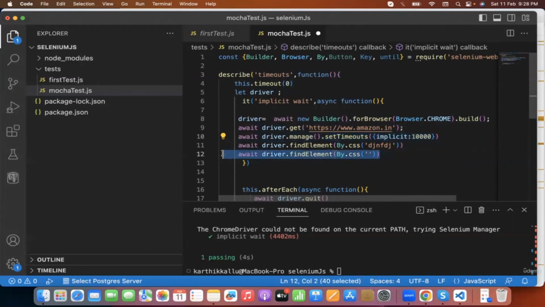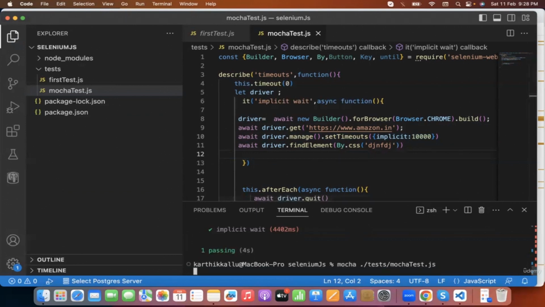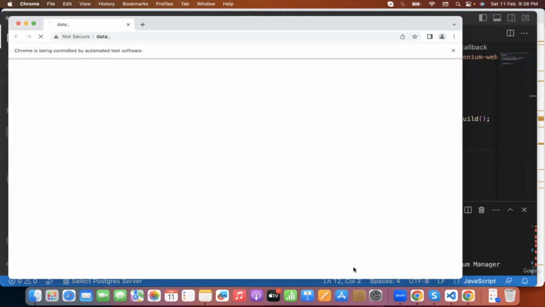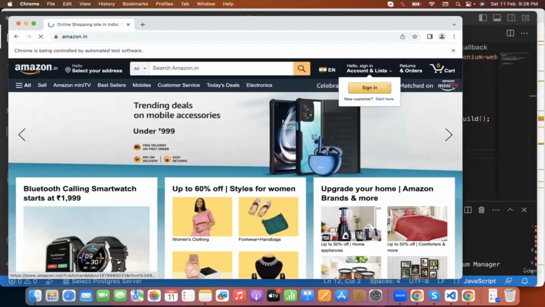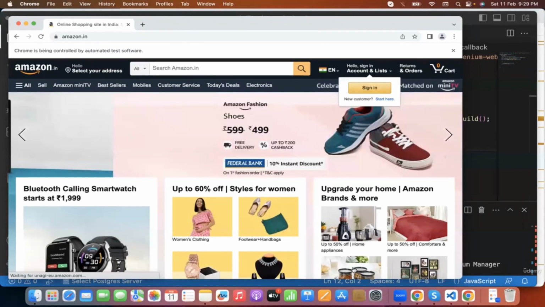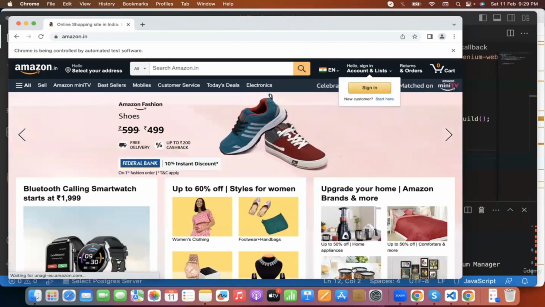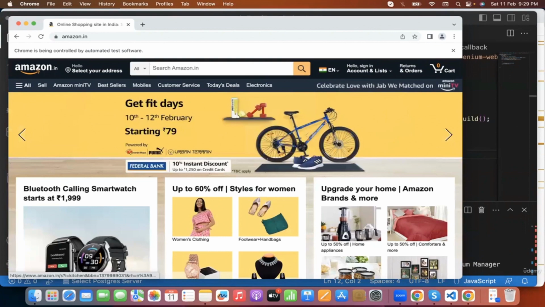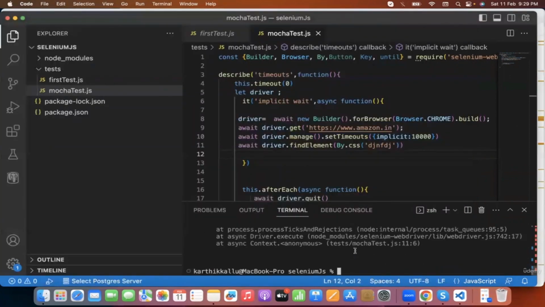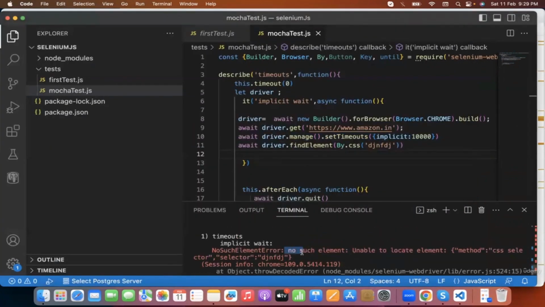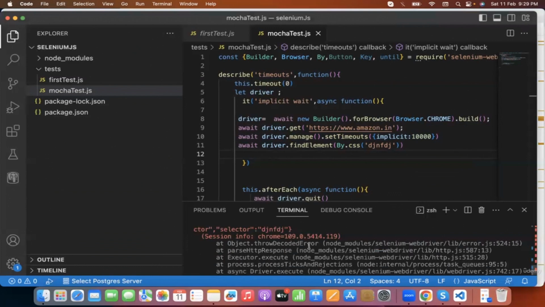Now let me execute this test case. So it will wait for 10 seconds, guys, before failing the test case. You see, it is waiting for 10 seconds and it will fail now. You see, it failed. What it is saying, no such element error. Clearly it is saying unable to locate element method CSS. You can see all the details.